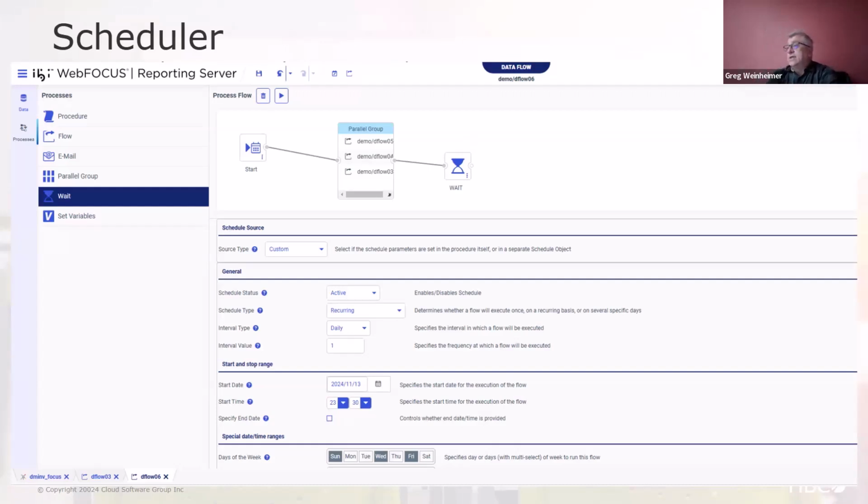But you can schedule based on day, on date, on basically start at one time. You can specify an end date for that schedule, all kinds of things. The schedule itself is part of the start object in the process flow.